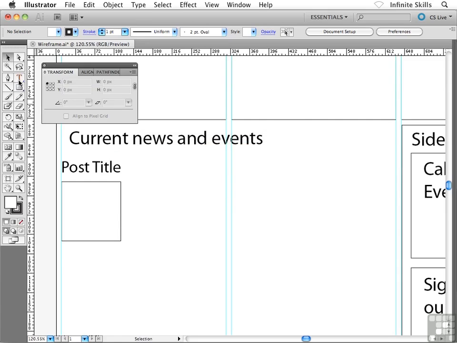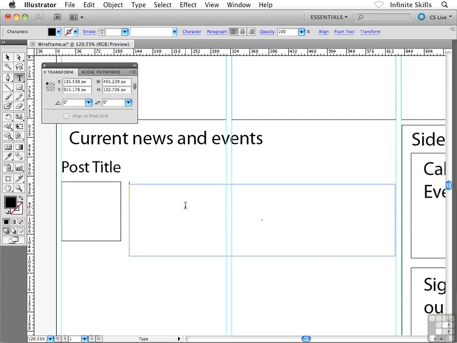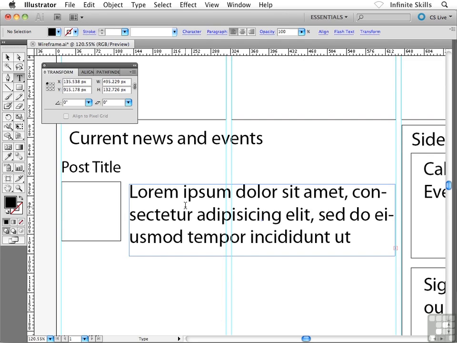Okay. Now this time what I'm going to do is I'm going to grab my type tool. I've got that lorem ipsum copied, right? And this time I'm going to click and drag out a rectangle, maybe something like that. Again, I'm not being too terribly precise, something like this. And then I'll paste, Control or Command-V, something like this, right? Paste that lorem ipsum into the text container that I just created.